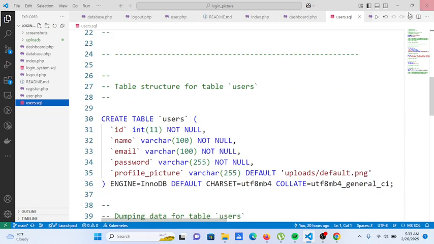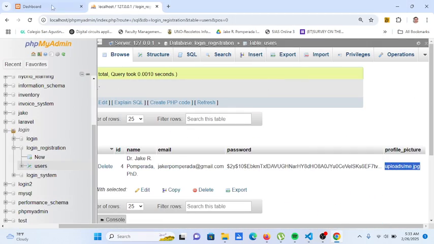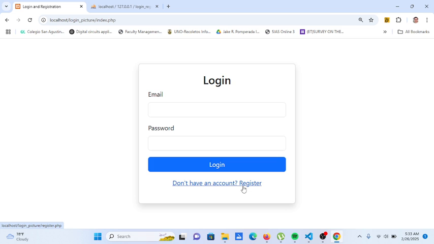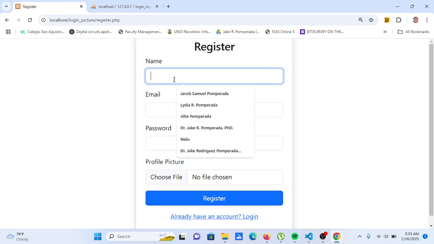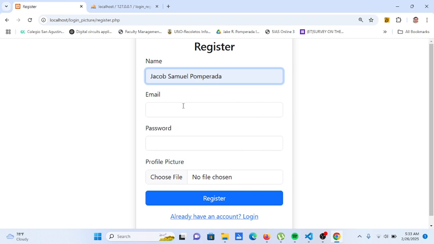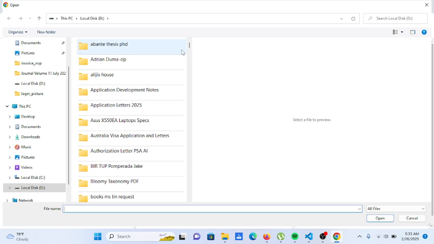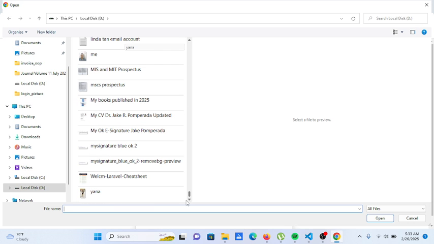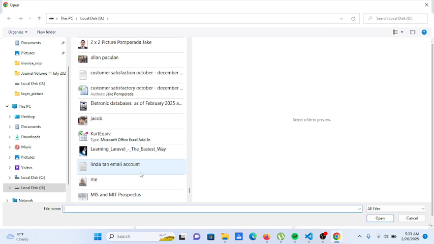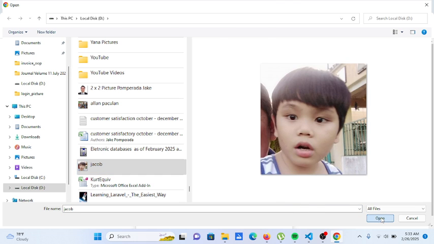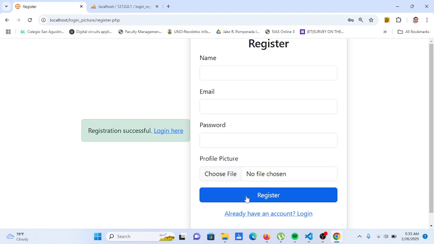Okay, let's go back. Log out. Again, we create a new account. Let's say Jacob Samuel. Choose picture. Here we go. My son Jacob. Register.